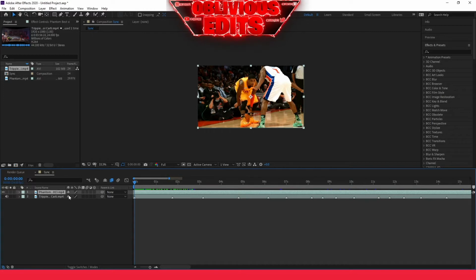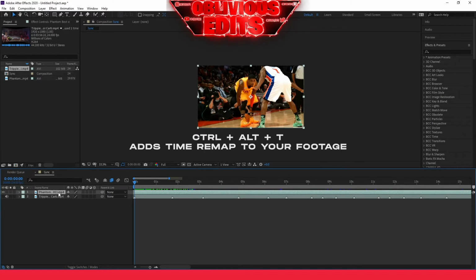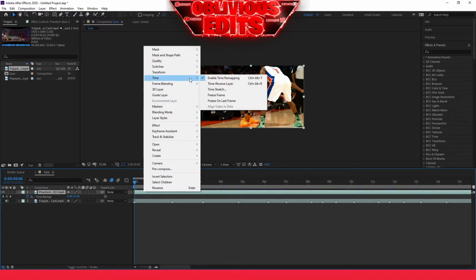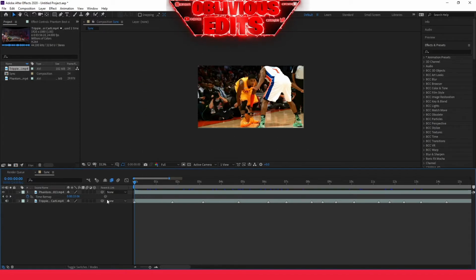To add on, you can just press Control Alt T to add the time remap. I believe it's also here too: you go to time and enable time remapping. Add a keyframe right there.